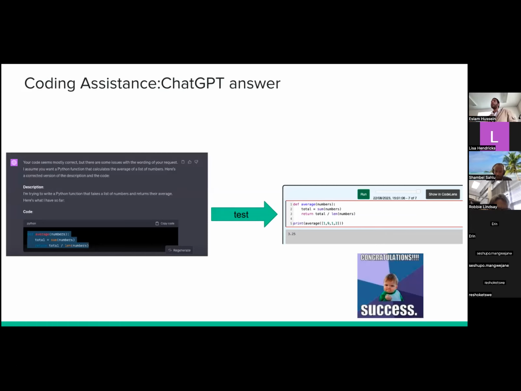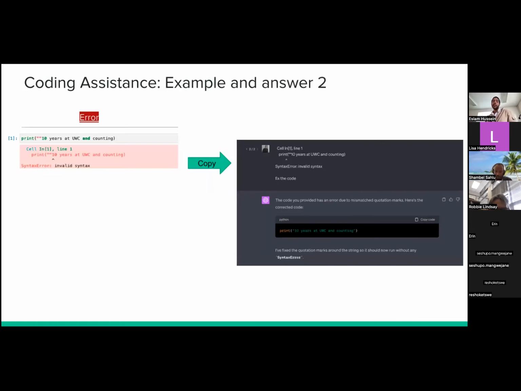Sometimes it doesn't work. What happens if it doesn't work? Obviously, the code will give you an error. Copy paste the error and give it back to ChatGPT. It will correct it for you. So just keep going until it works, like Stack Overflow, guys. If you use Stack Overflow, you just try everywhere until the code works. However, ChatGPT really saves you more time.